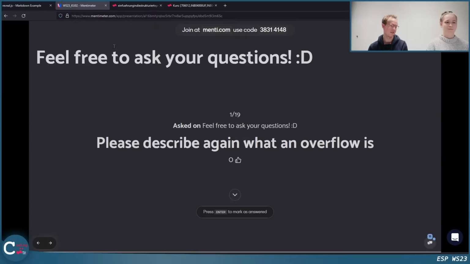Please describe again what an overflow is. Okay, so the overflow is when we want to store a number in a data type which cannot store that large a number. So if you have a really big number and then add something to it so it becomes a number which is too big for the data type, then it wraps around and starts at the minimum value again. I hope this was a bit more clear.